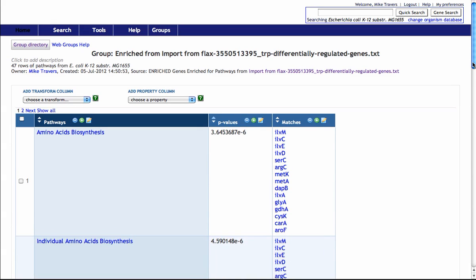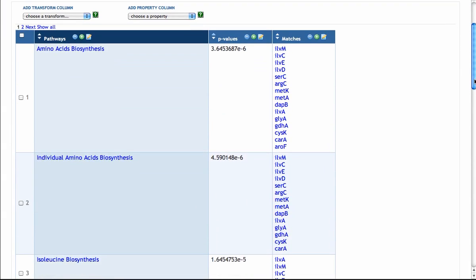So there we go. So now we have a list of pathways. So this makes a new group. Each row of the group contains a pathway, contains a p-value, which represents the likelihood that that pathway appears by chance. So a low p-value means that's unlikely, so it means there's probably something meaningful about that pathway being associated with that gene list, and this group is sorted by p-values inversely.